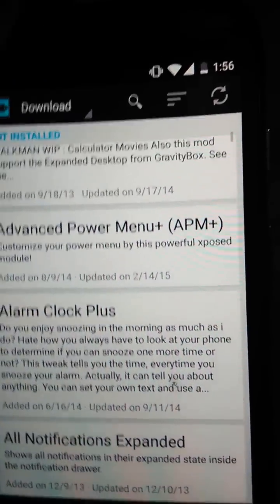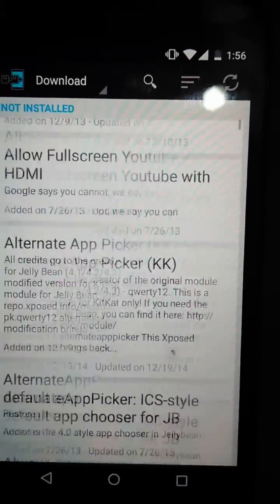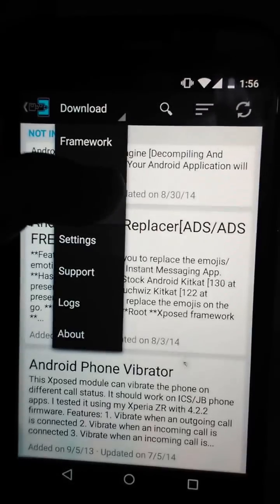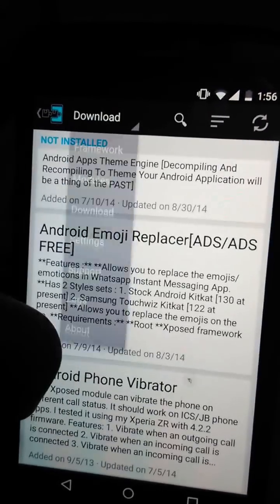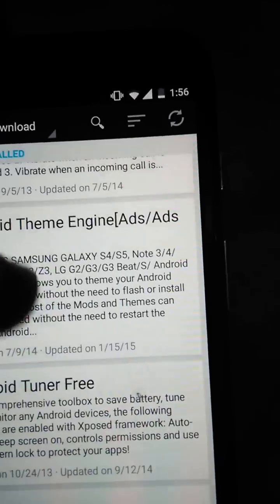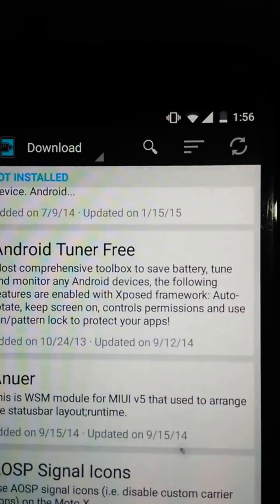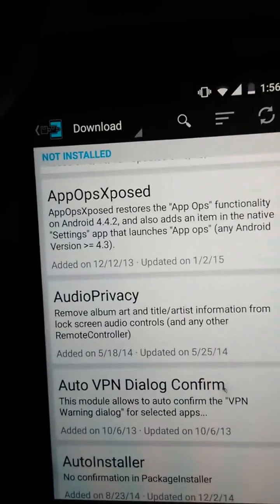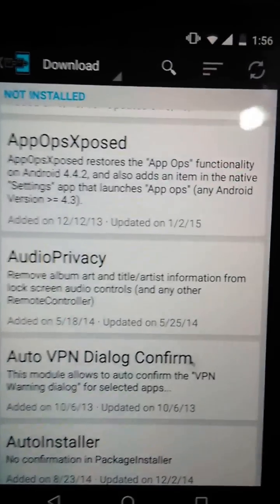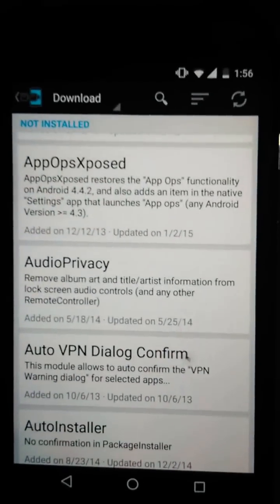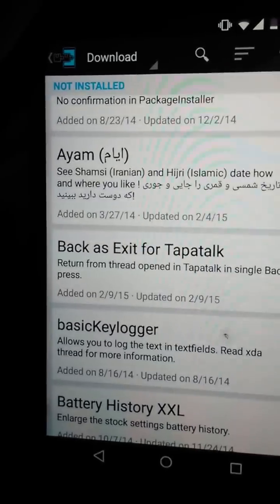You can see that all the modules for KitKat and Jelly Bean are available on Android 5.0.2, but I won't install them here because it is not my phone. It's my friend's. I'm just going to show you the list of modules available for Xposed Framework 3, the beta one.